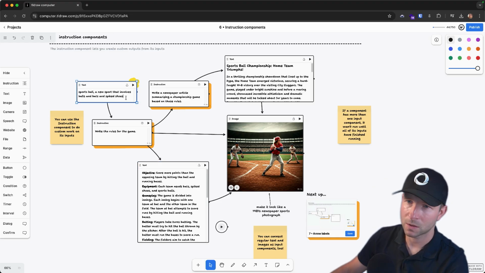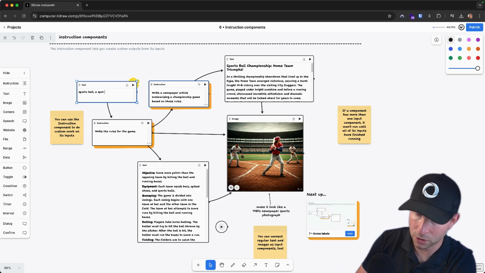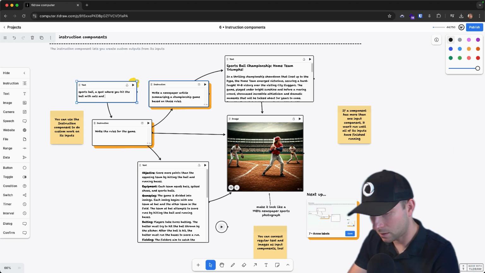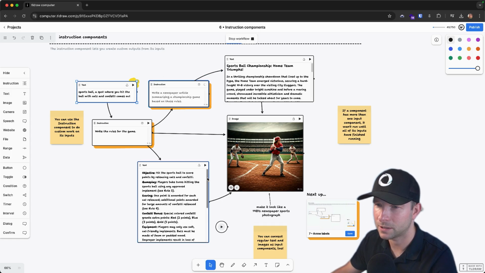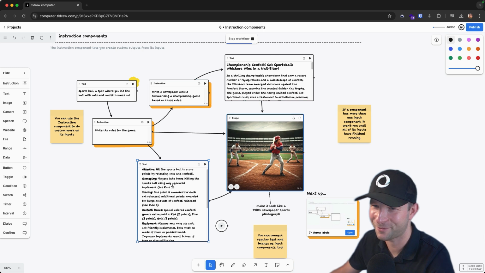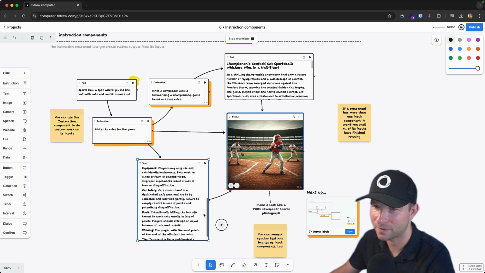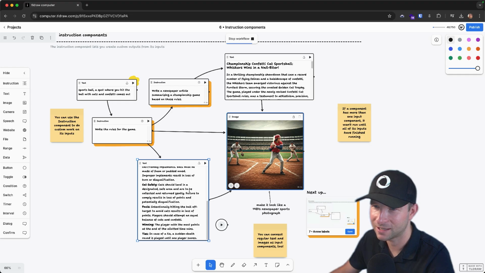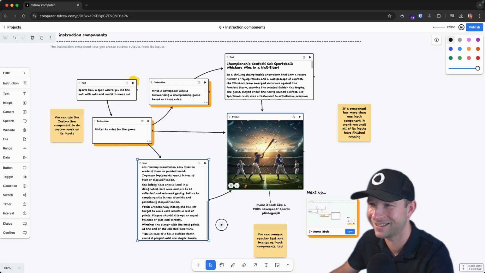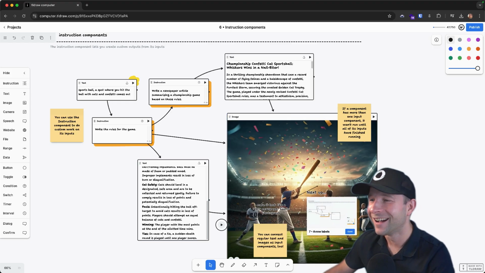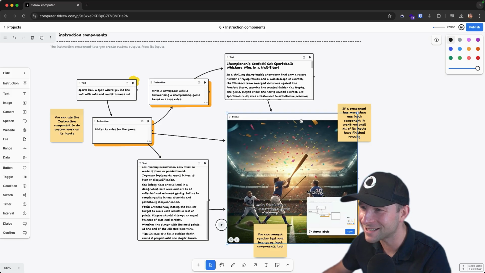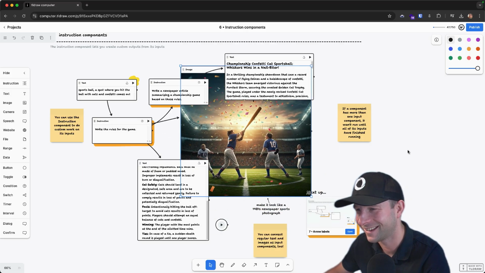Okay, let's try again. Sports ball is a sport where you hit the ball with cats and confetti comes out. Let's see what happens. Players take turns hitting the sports ball using an improvised implement. Okay, what's an improvised implement? Cat safety. Cats should land in a designated safe area and be collected and returned gently. Failure to comply results in loss of points and potential disqualification. Okay, yeah, yeah. What? Does this guy have a tail? Okay. Moving on.